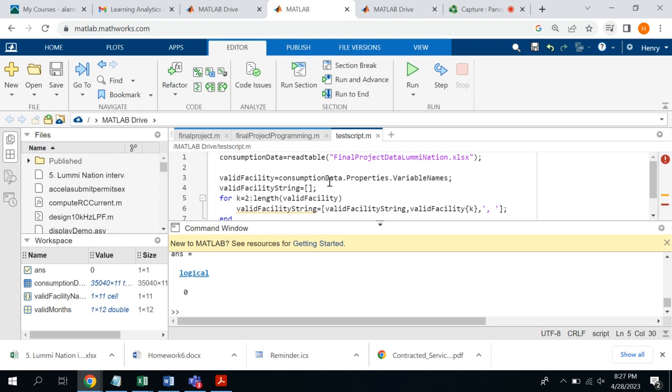What it's going to do is use a for loop to create a concatenated string. Hopefully everyone remembers that idea of string concatenation that we talked about in an earlier lab. The string contains each of the facilities. The reason I'm starting at 2 is, remember, the first element of valid facility is the timestamp name. So I'm going to initialize a blank string, and then for each of the facility names in the loop, I'm going to create a new string, which is the old string, starting out blank, and append on the current facility name in the loop.